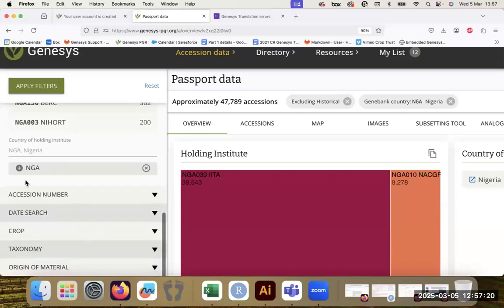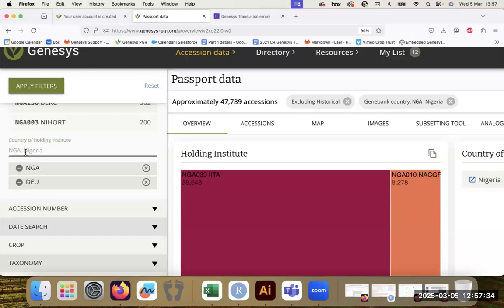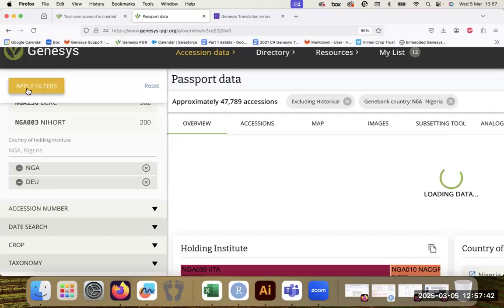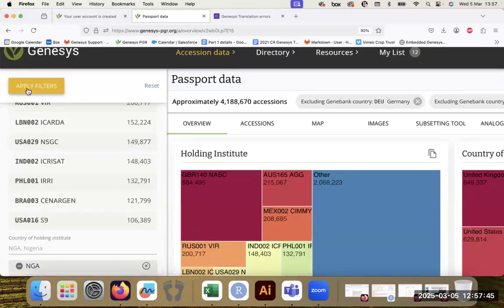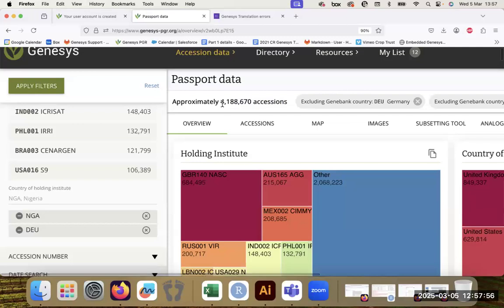And maybe I want the reverse. If you want to look for all of the accessions in Genesis except for accessions that are conserved in Nigeria and maybe also in Germany, then you make sure to include all these country codes and then turn the symbols into minus instead of plus and click on apply filters. And you see it's 4.1, almost 1 million accessions that are conserved in gene banks all over the world, except for gene banks in Nigeria and Germany.